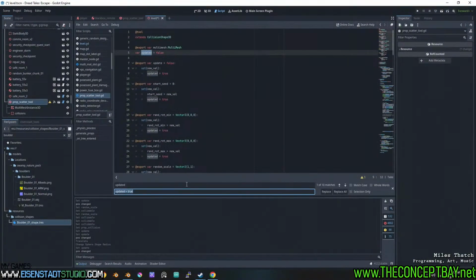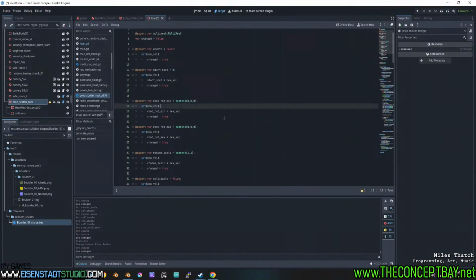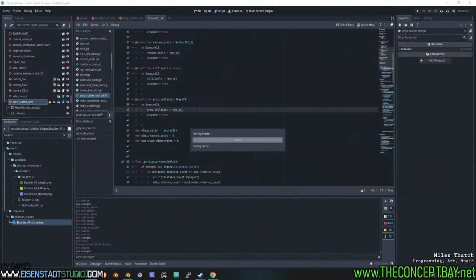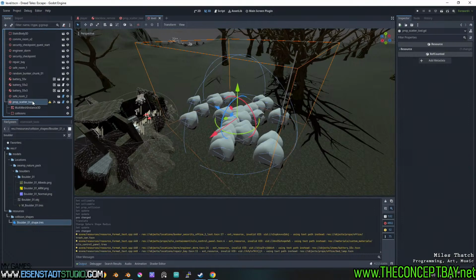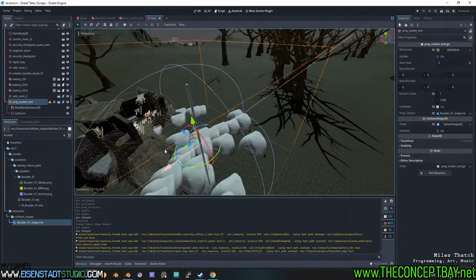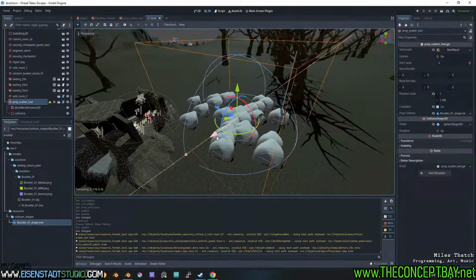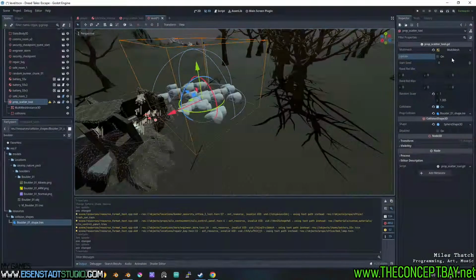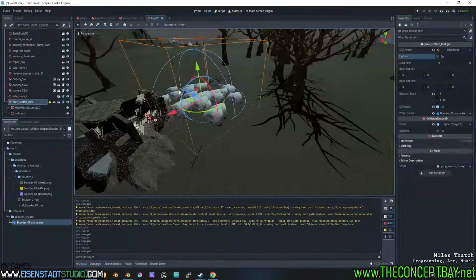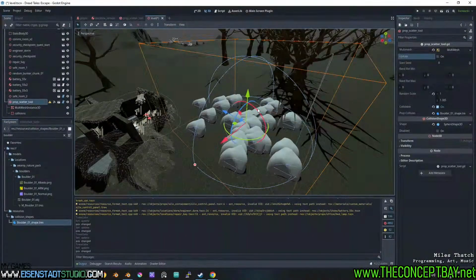Okay, let's try changed. I don't know, just a hint. Nope. It is updating if I press the update button.